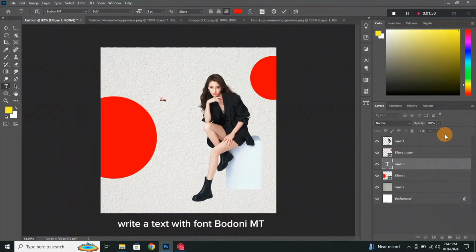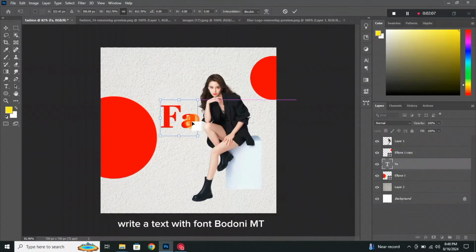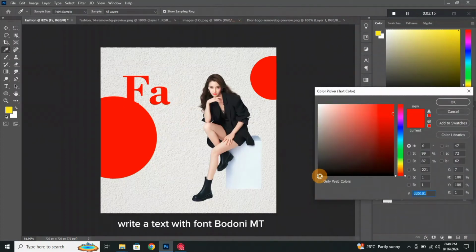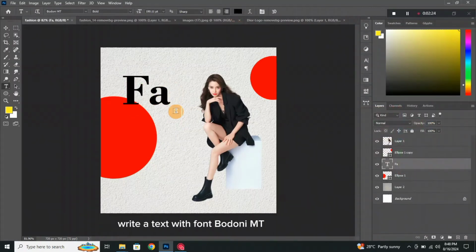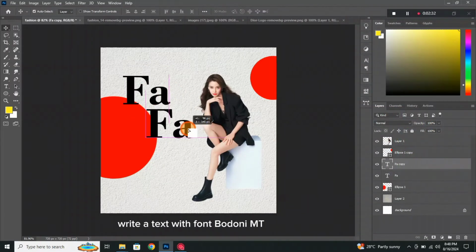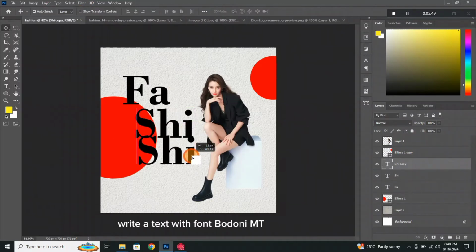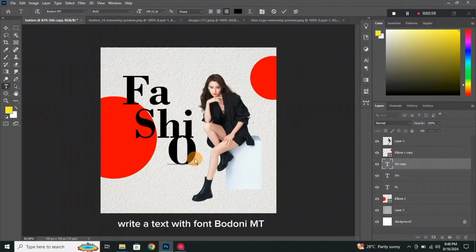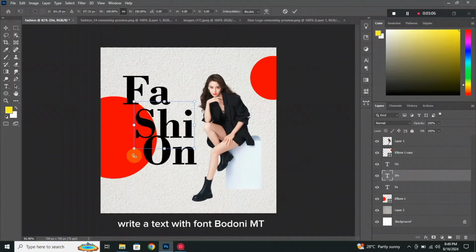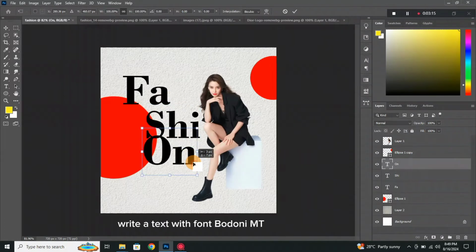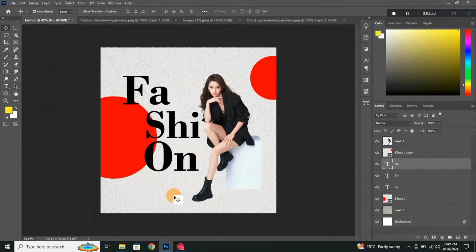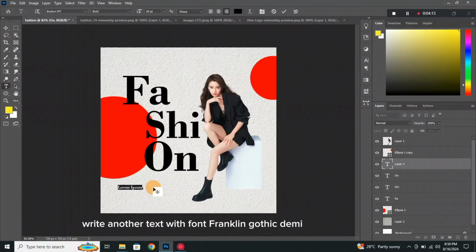Write a text with the font Bodoni Moda. Write another text with the font Franklin Gothic Demi.